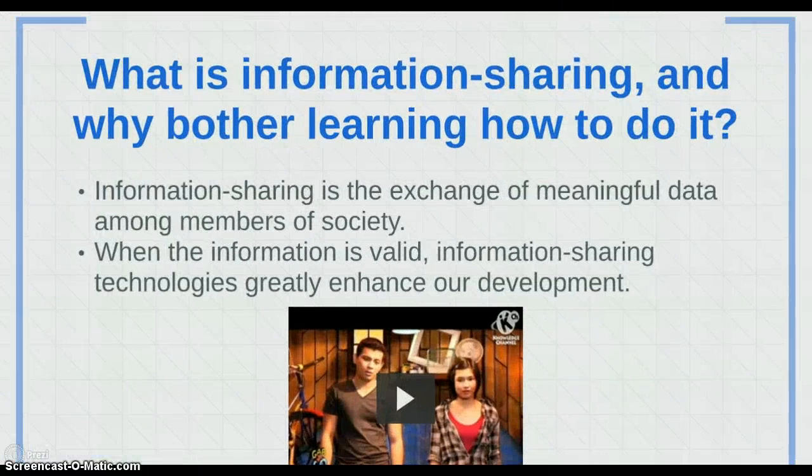Information sharing is the exchange of meaningful data among members of society. Every day, new information sharing technologies are born that make keeping ourselves informed and collaborating together more efficient processes than ever before. Furthermore, because the use of information sharing technologies, like the one we are currently using, makes communication strategies so much more successful, learning how to interact with and through them enhances our development as individuals and societies, but only if the information is valid.